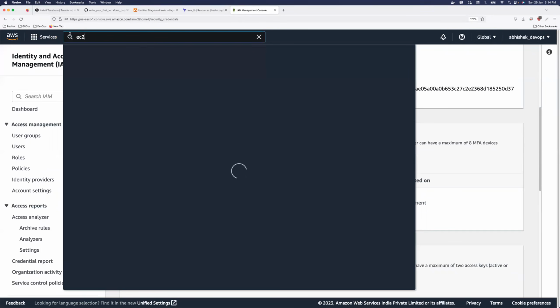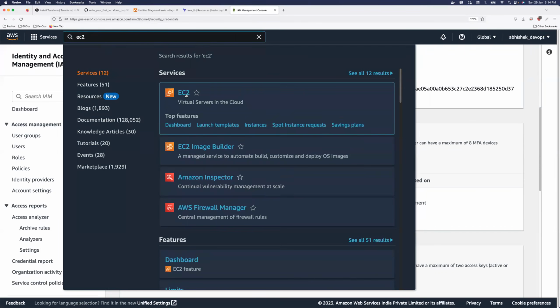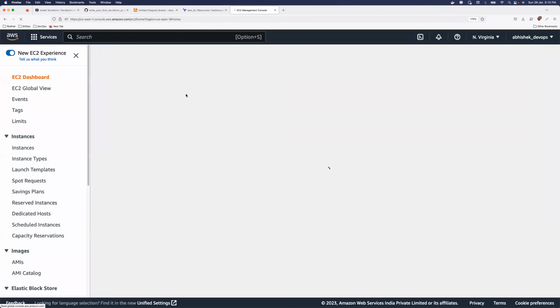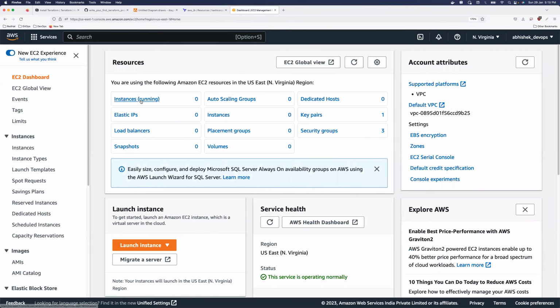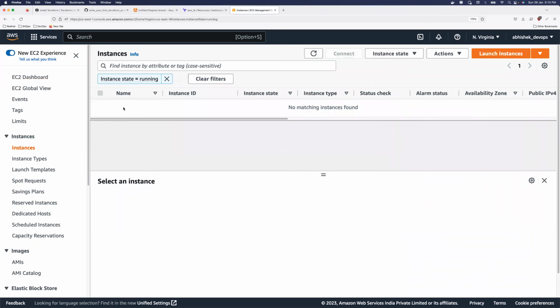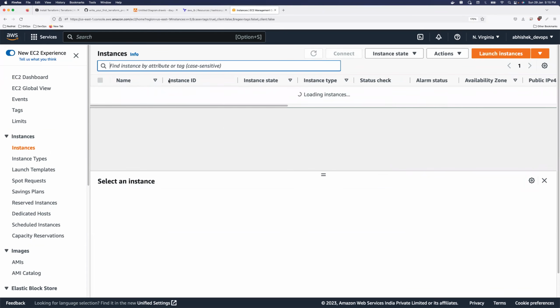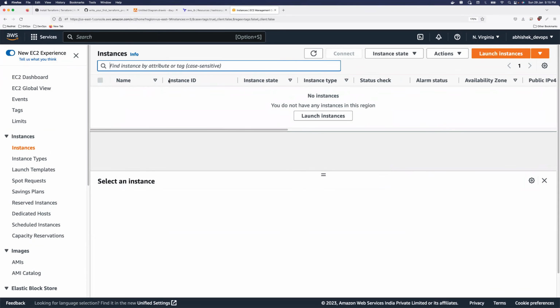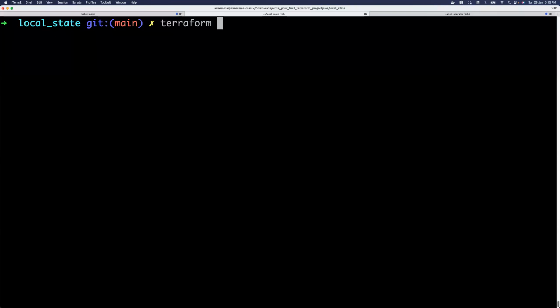So if I search for EC2, we are creating an EC2 instance using Terraform. So before that, let me show you that I do not have any instances on my AWS account. Okay. So there are no instances in running state and there are no instances at all. Let me do Terraform apply and let us see what is going to happen.